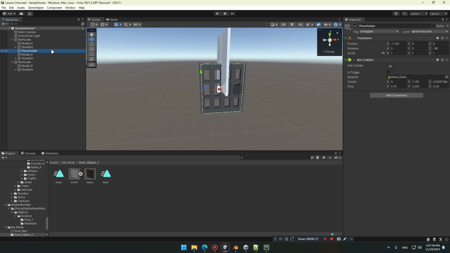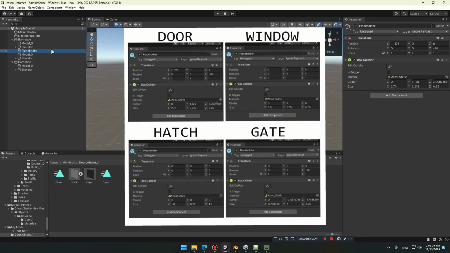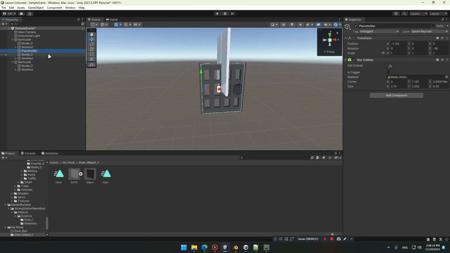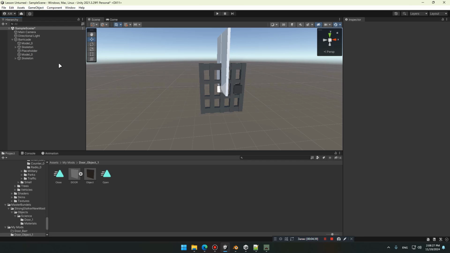And also there are other types. Barricades have another placeholder. On the screen you can see the size placeholder for the hatch, window and the gate. I will use the first way because I don't want to make the placeholder again, but if you want, it's a setting. You can just copy it and paste.